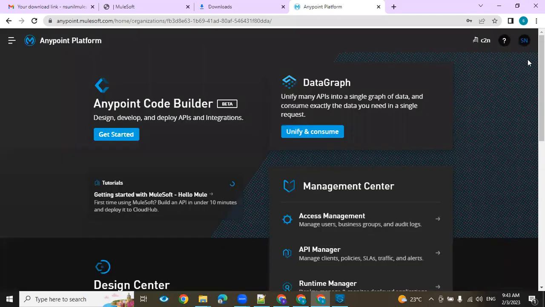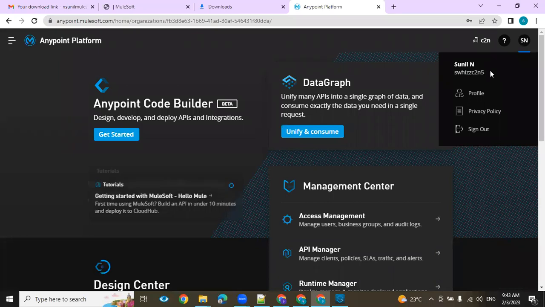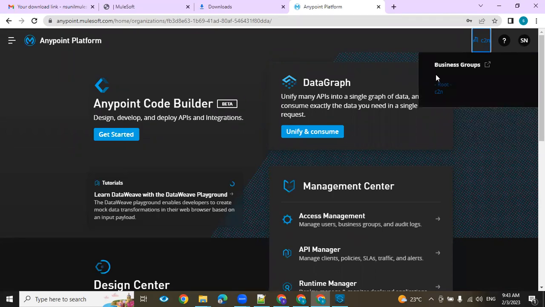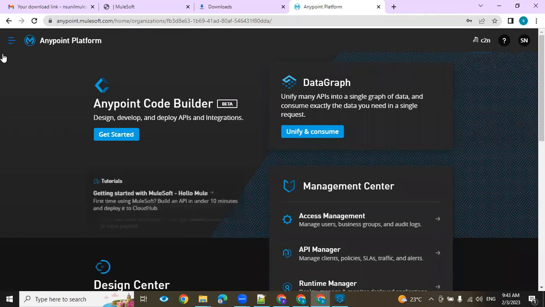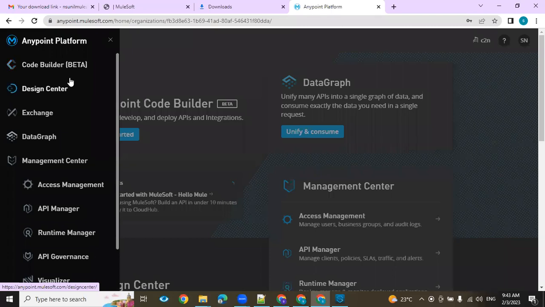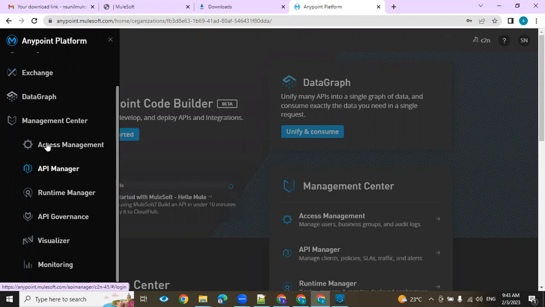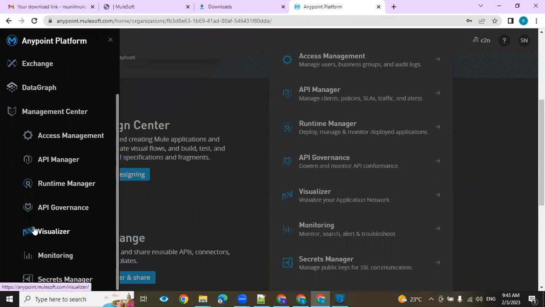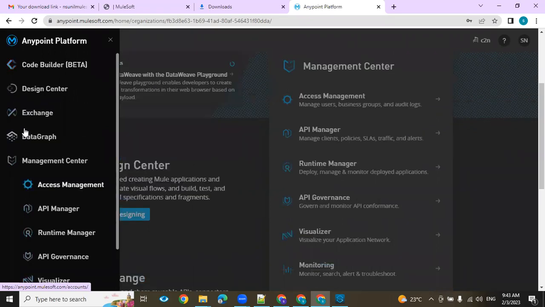Here C2N5 is the username, and C2N is our company name. This is a business group. Coming to the left side, we have different types of elements: Design Center, Exchange, Data Graph, Access Management, API Manager, Runtime Manager, and API Governance. There are so many tabs available. Each tab has its own behavior, so depending upon our requirement, we have to use the corresponding tab.